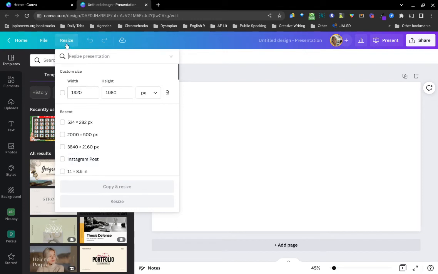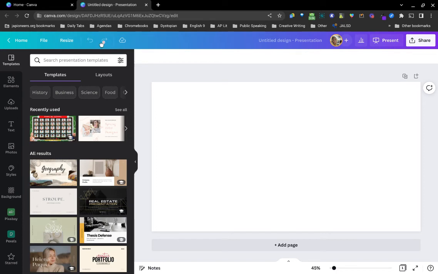Okay. Obviously undo, redo. Here's where it makes sure that everything's saved. So it auto saves, but you have to be connected to the internet. Here's where you can change the name of your document.